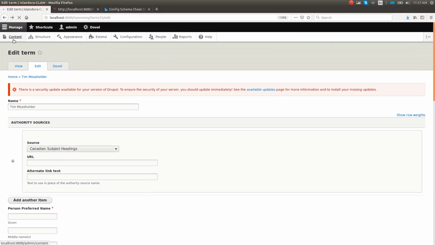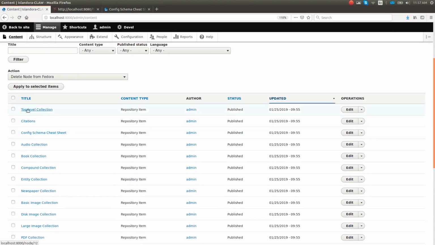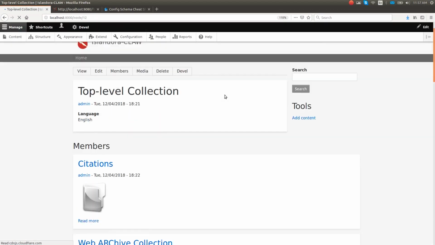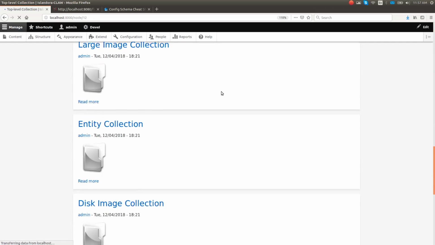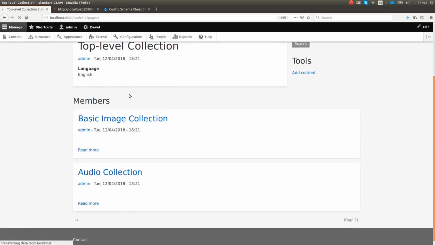If we go to content here, we can see a list of pretty much all content. And lo and behold, first hit here is the root collection. You can see it's got all of the other collections in it now, and you can actually page through this list.